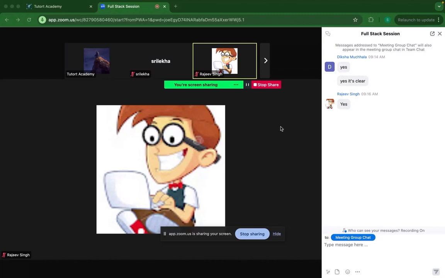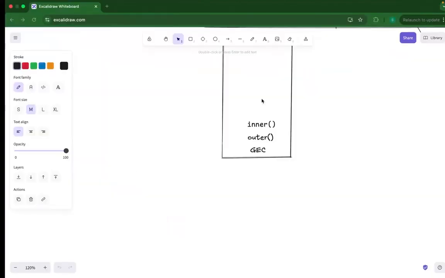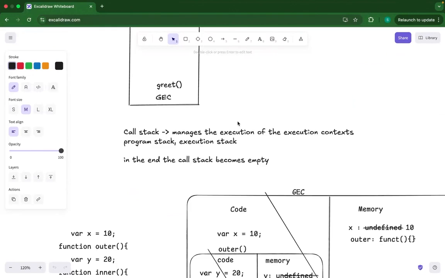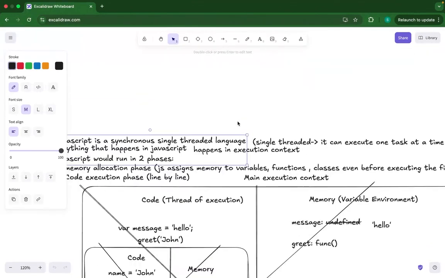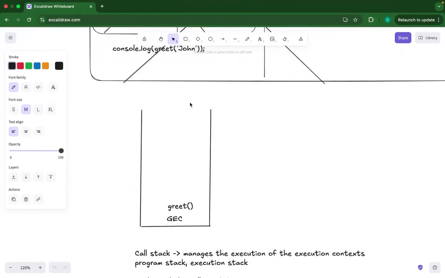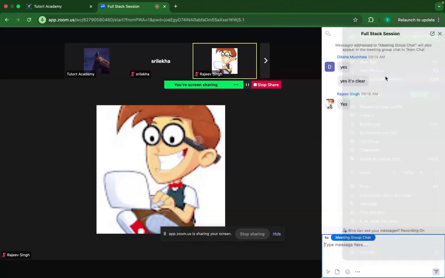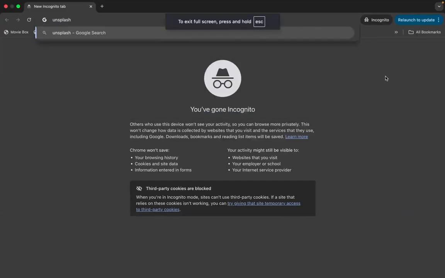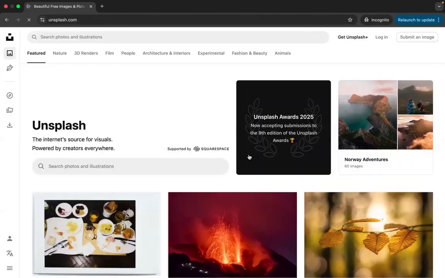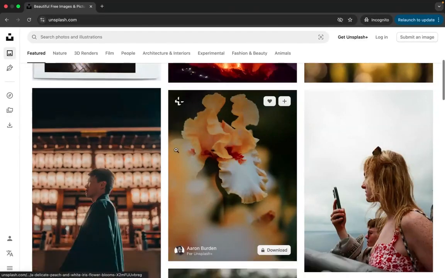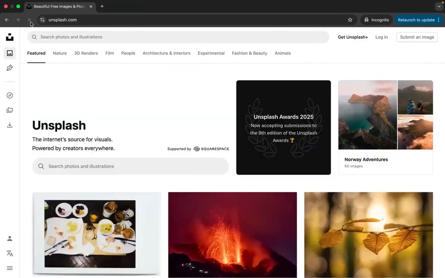Okay, cool. So now we'll try to talk about a little bit of asynchronous behavior. We know that JavaScript is a synchronous single-threaded language. That means it can do only one task at a time because it has only one call stack. But if that is the case, let's go to Unsplash. Tell me one thing, guys. Let's observe how the images load. Are they getting loaded one by one, or are they getting loaded together?